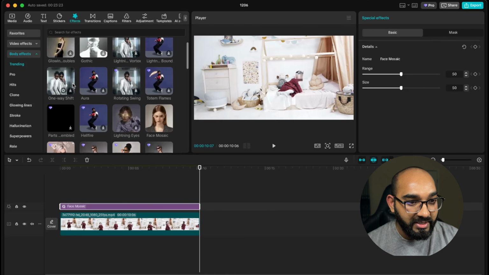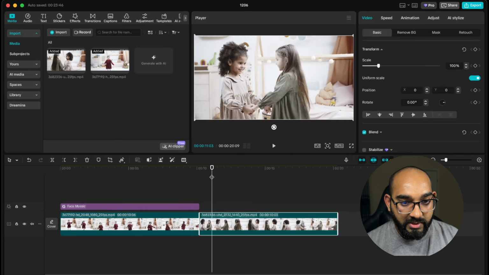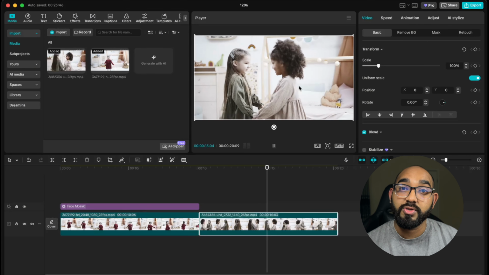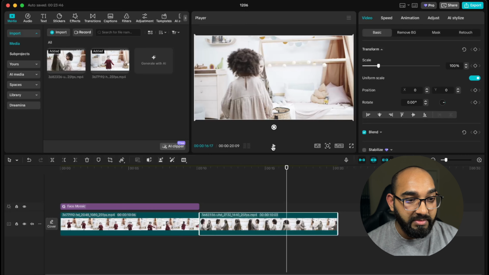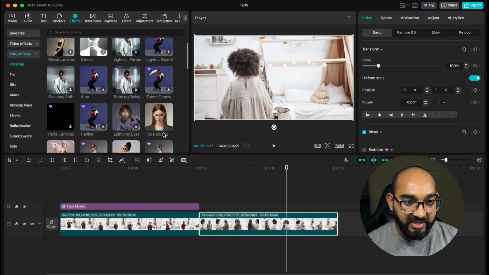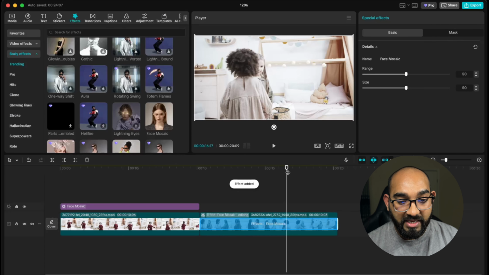So I've got, let me take you in media. I've got this video. So these two little girls are playing, right? So they are also moving. So we're gonna do the same thing. We're gonna go here on effects, and after that we're gonna go to body effects. And after that, we're going to find this face mosaic. So let's drag it and place it over the video. It's going to do the same thing.